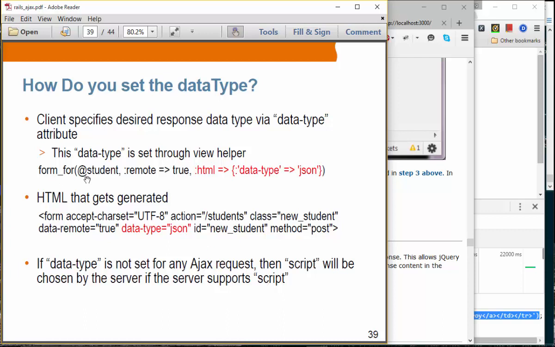So for form 4, we are going to specify data type. This is your view helper. So in the view helper here, data type, I want to receive it in the form of JSON. And the key value is HTML. I don't know why this has to be HTML, but that's the way it works somehow. So the HTML that gets generated underneath is now setting data type JSON.